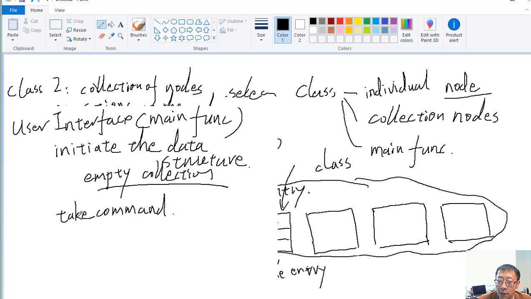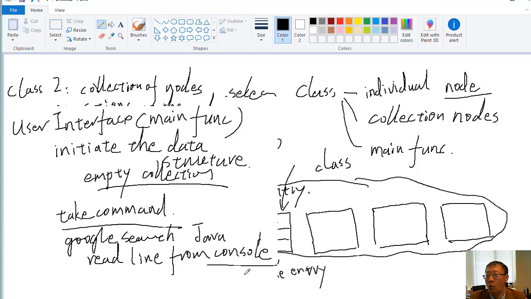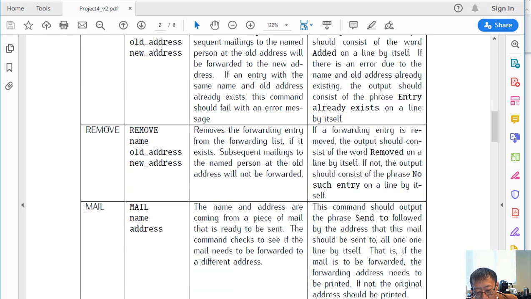For this part, do a little bit of Google search and see how Java reads a line from the command or from the console. I hope this is the correct spelling. Read the command and immediately print it out to see whether or not it's correct during your debugging and programming procedure. Read the command and then you can differentiate whether it's add or remove or mail or quit.